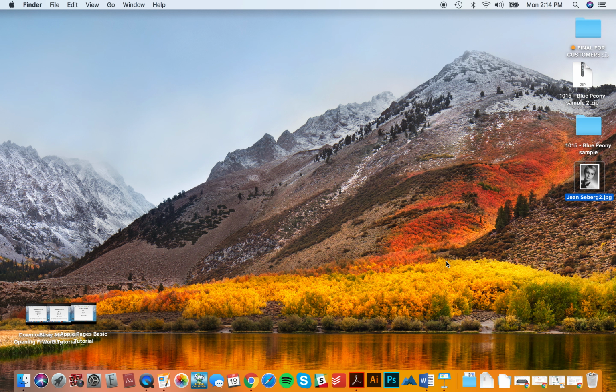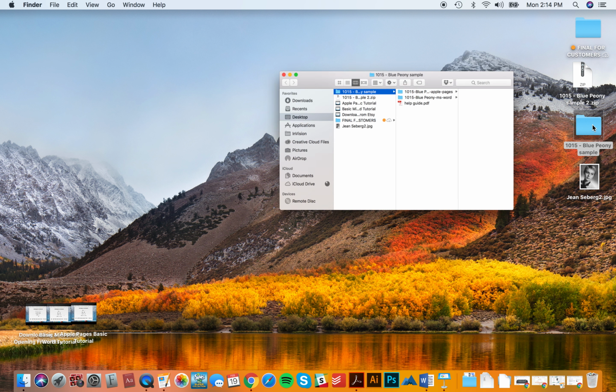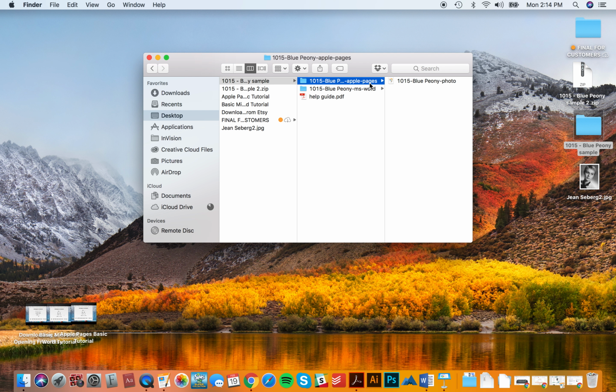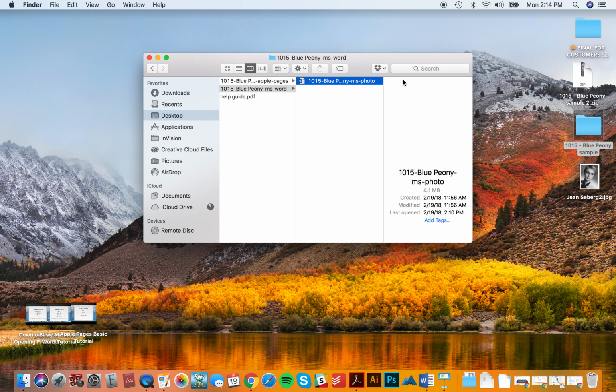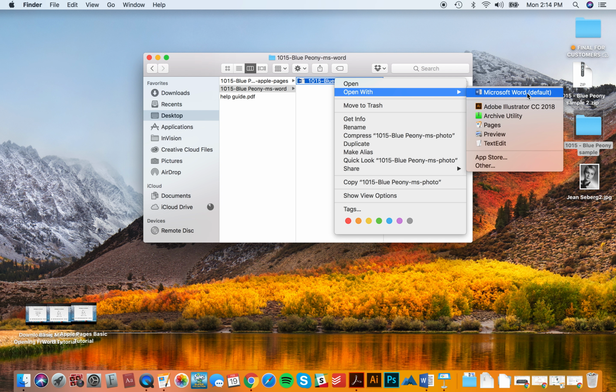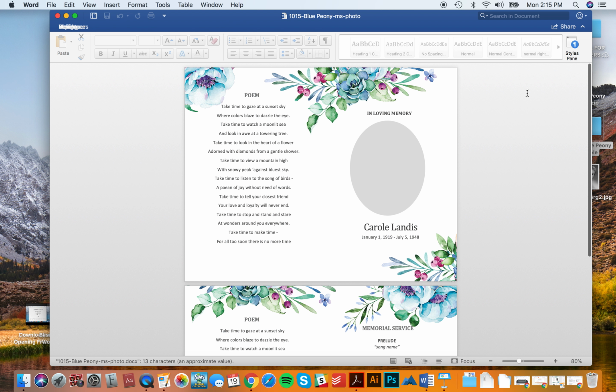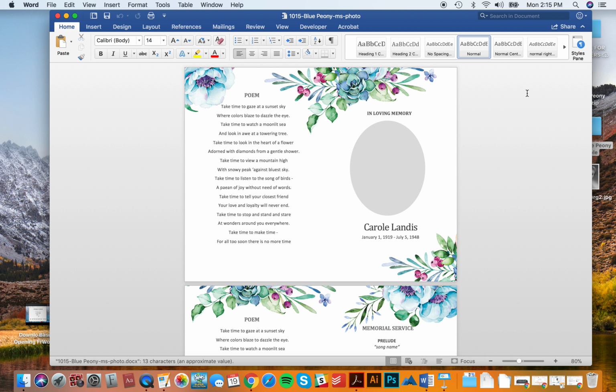Alright, so first things first, you download the file, you double click the zip file, and you make sure that you're opening the correct file, which is today Microsoft Word, MS Word. Right click, open with Microsoft Word, make sure you're opening in the correct document. And here you go.